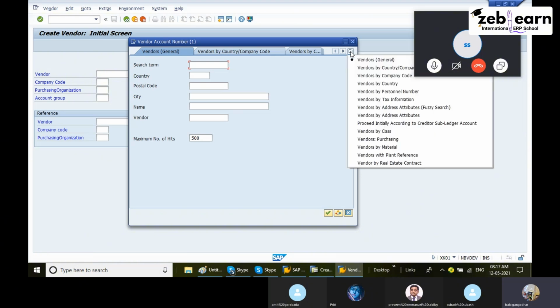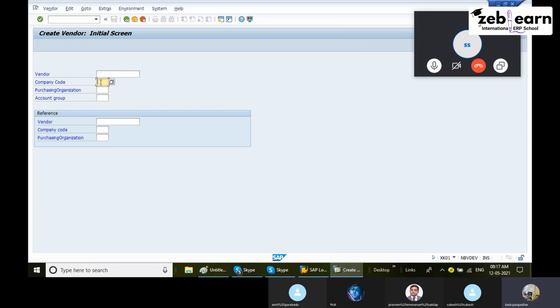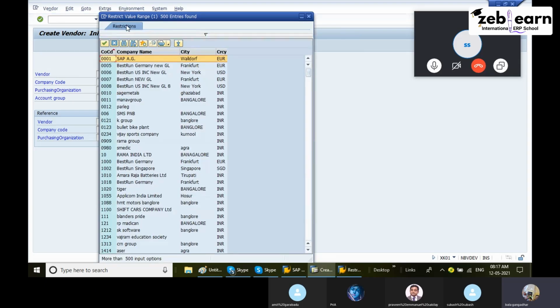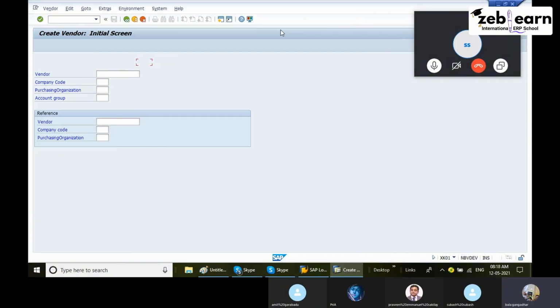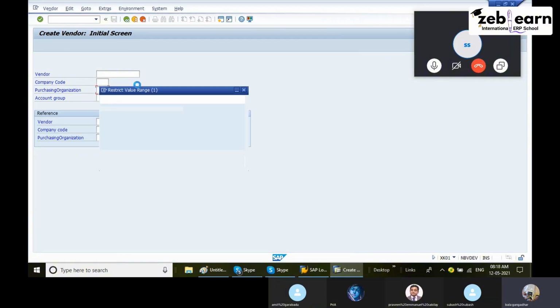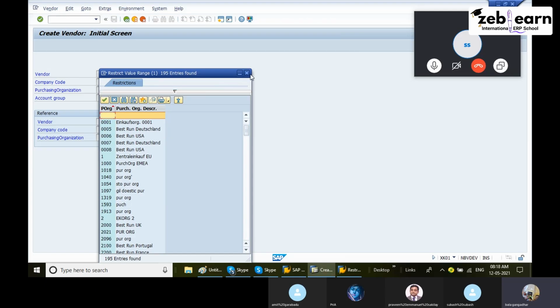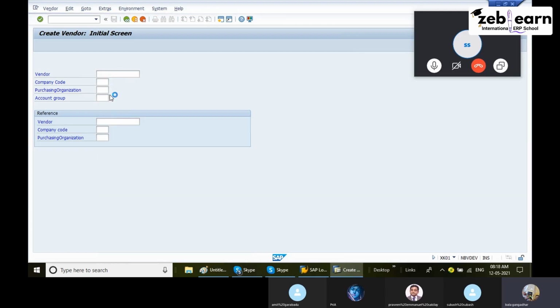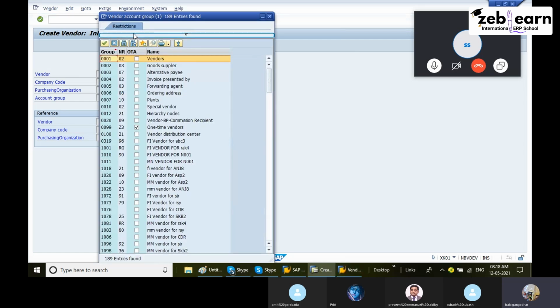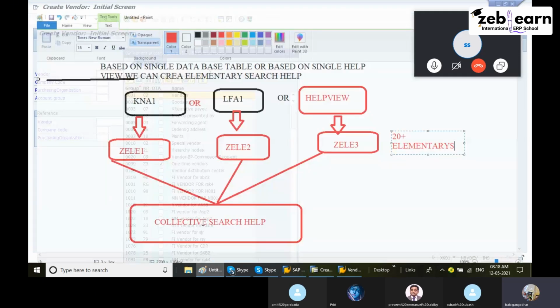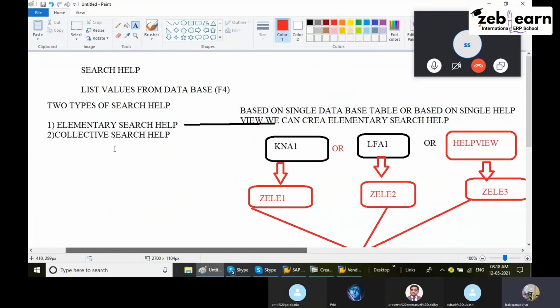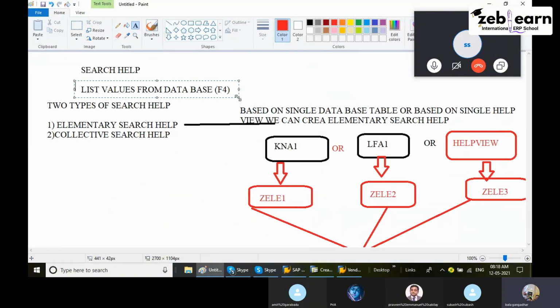For any type of application, for example for this company code, let me check. F4 browse, but only one. See, there is no collective here. Only one elementary. Then if I check purchasing organization F4, this is also only one elementary. Account group F4, only one. Because if it is only one, it directly displays the data. That is only the description. That is what I explained in the definition. What is the meaning of definition? List of values from the database. How are you getting it?